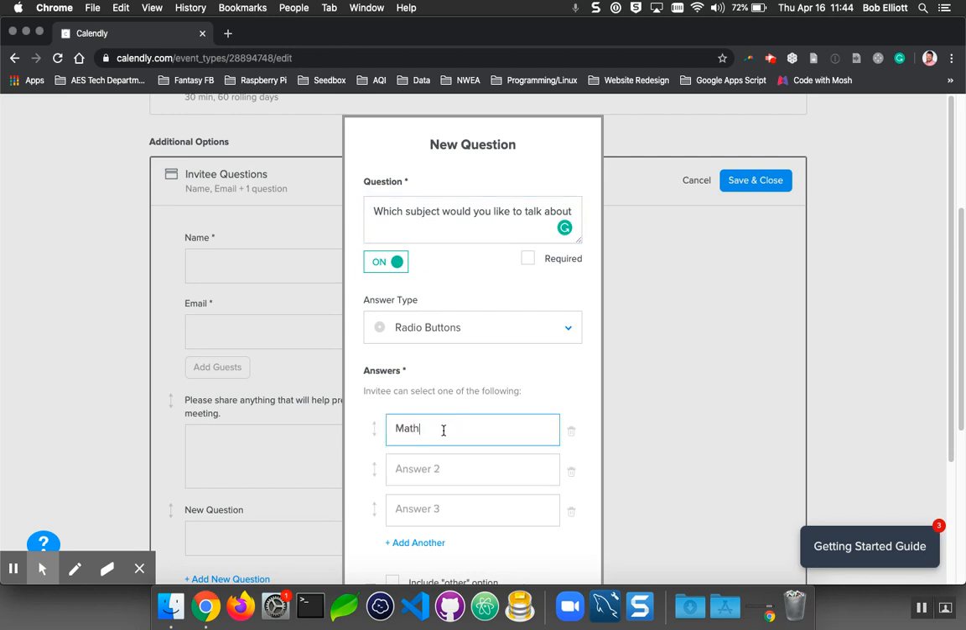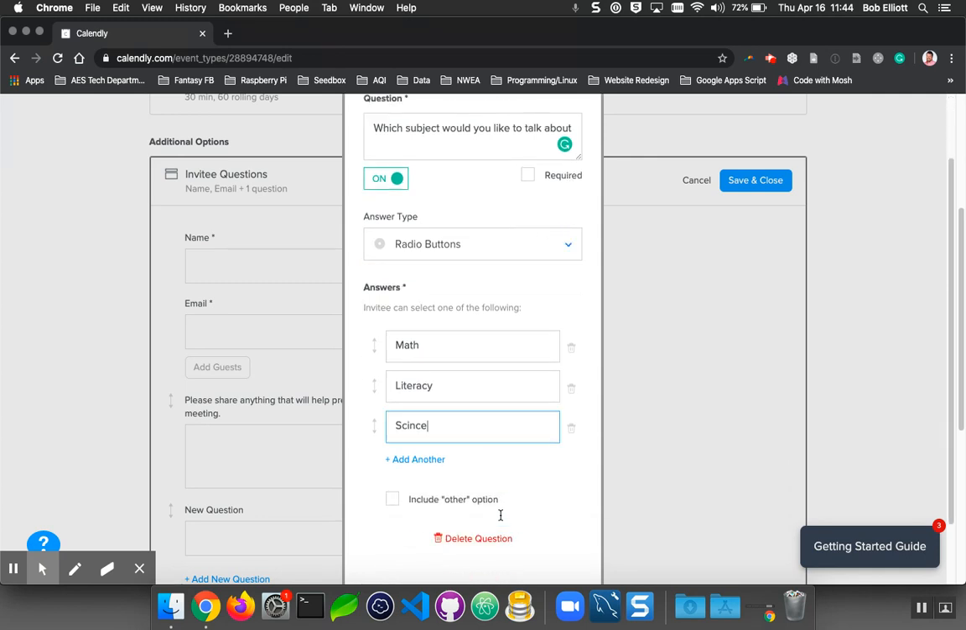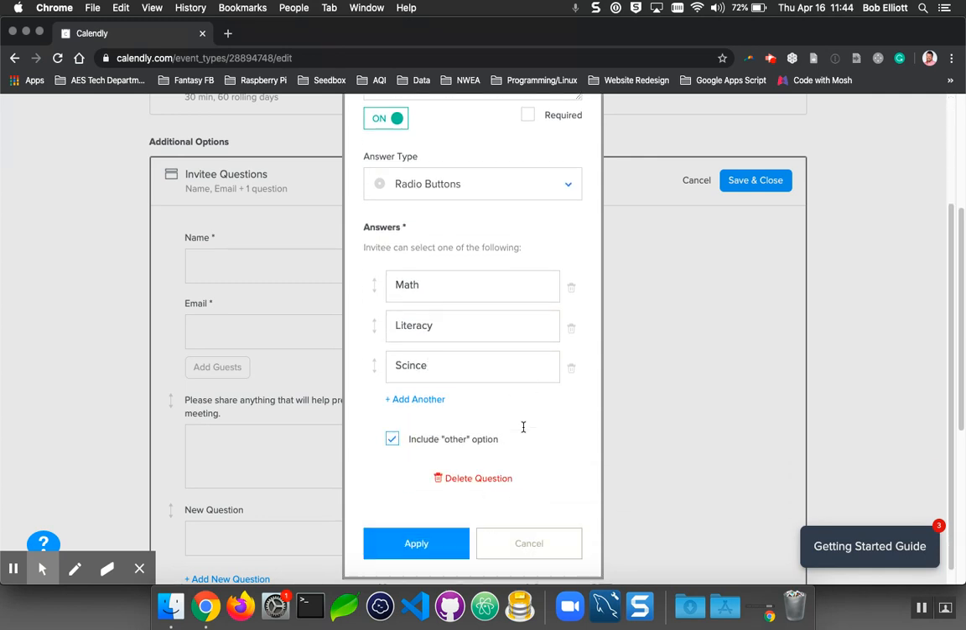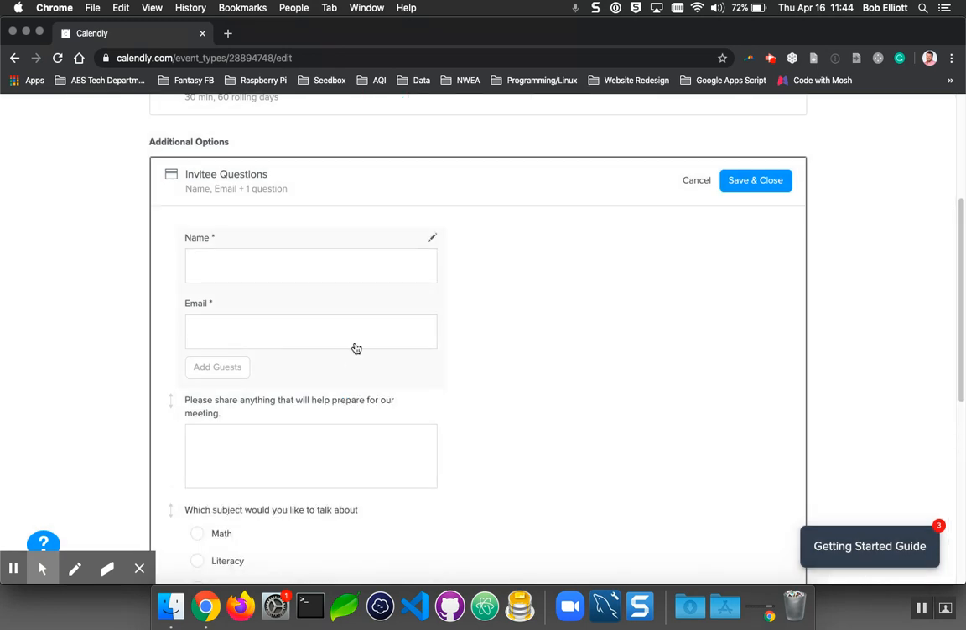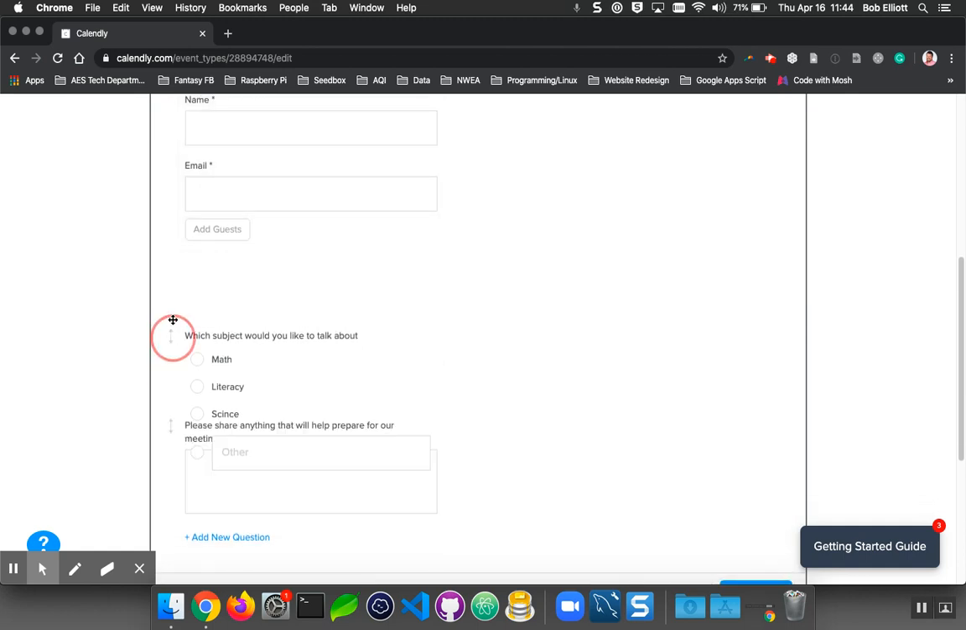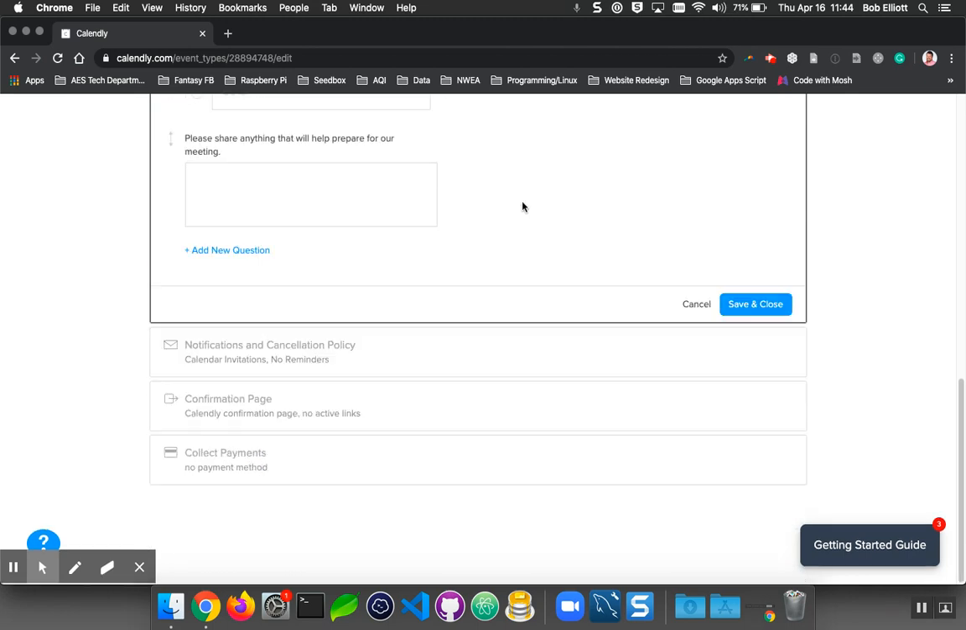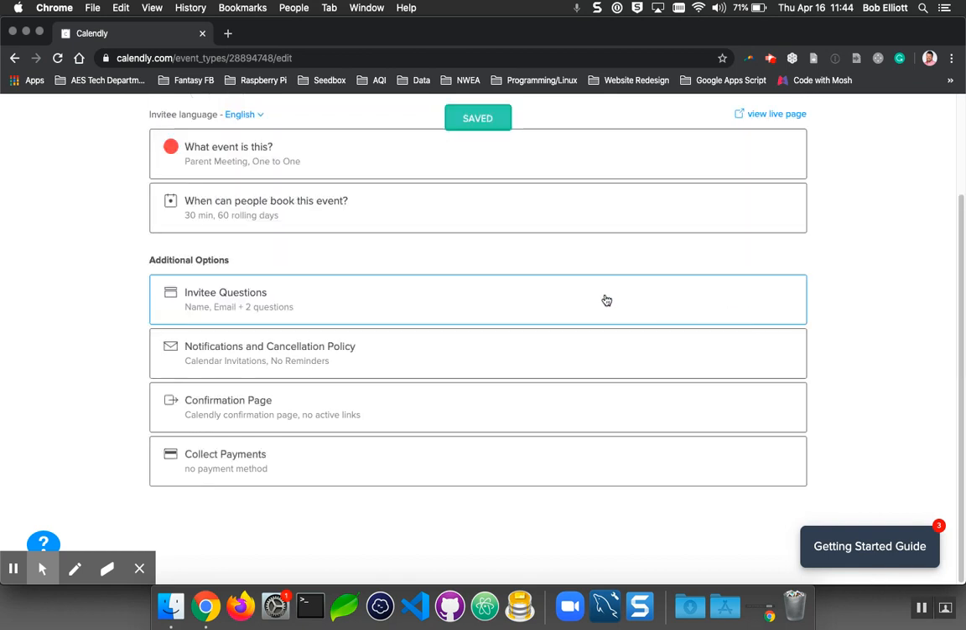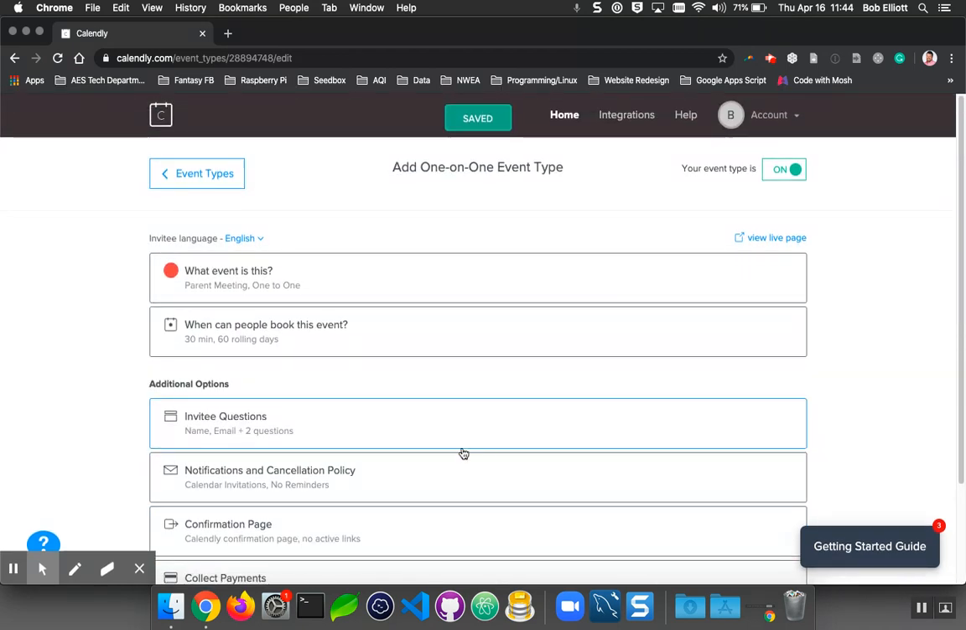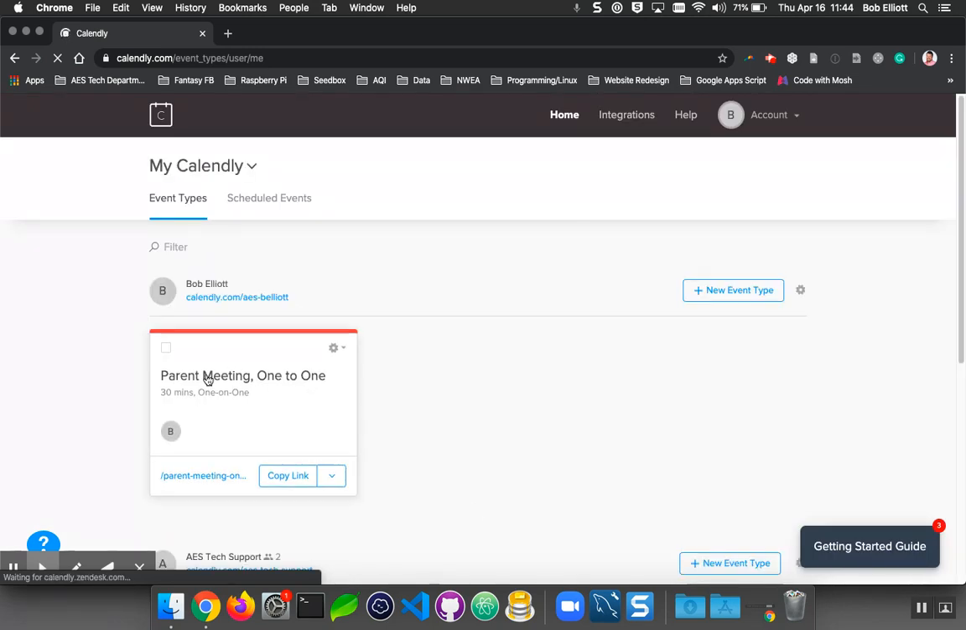You can say math, say literacy, say science, and then you can also include an other option and say apply. And now they have that there, and you can move that if you want. Let's say I want this, and click save and close. Now that we have that set up, we can go back to our home, and we'll see it here.